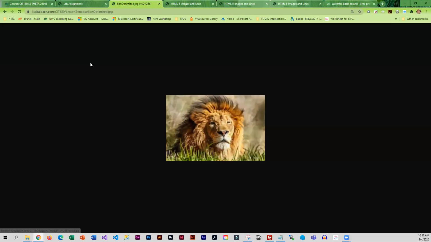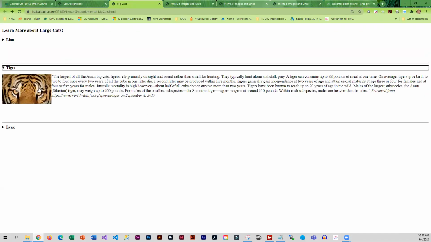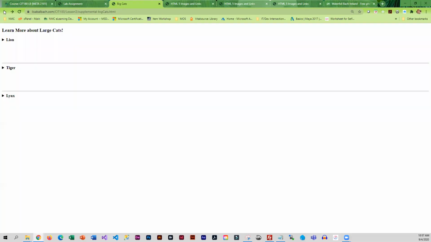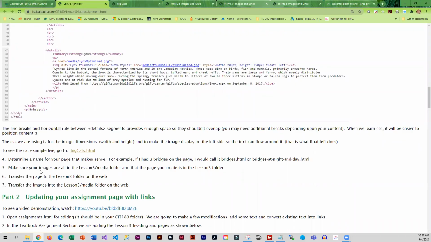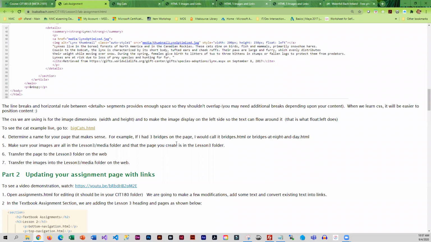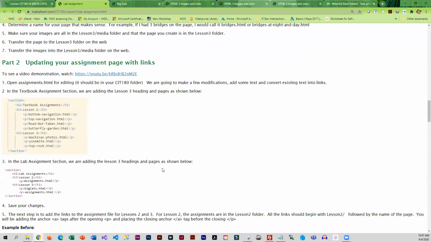And you'll see that if you click on the graphics, it takes you to that web optimized version. So that is your first part of the assignment. The second part of the assignment deals with adding links to your assignment page. At this point, you are going to be converting the text into a link, and you will be doing that in the textbook assignment section and the lab assignment section.